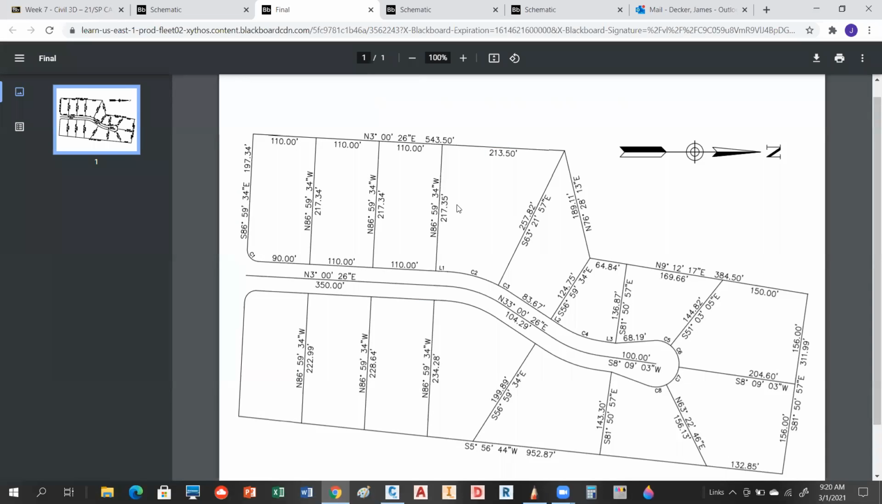Then we also have these little guys, L1, L2. Those are called line tags. I'm going to show you how to create those, because I can't always fit a bearing or a distance in. So what I can do is create what's called a table, and those tags are going to be associated with tables.